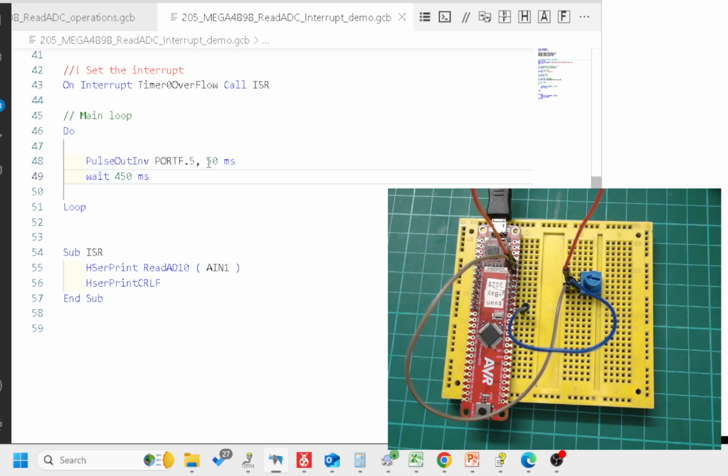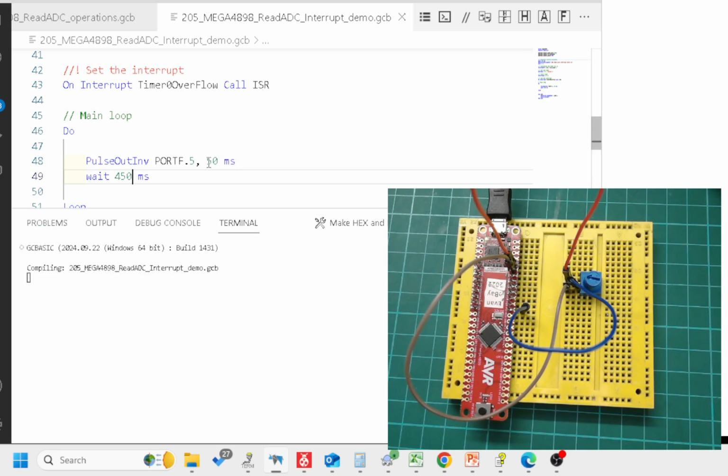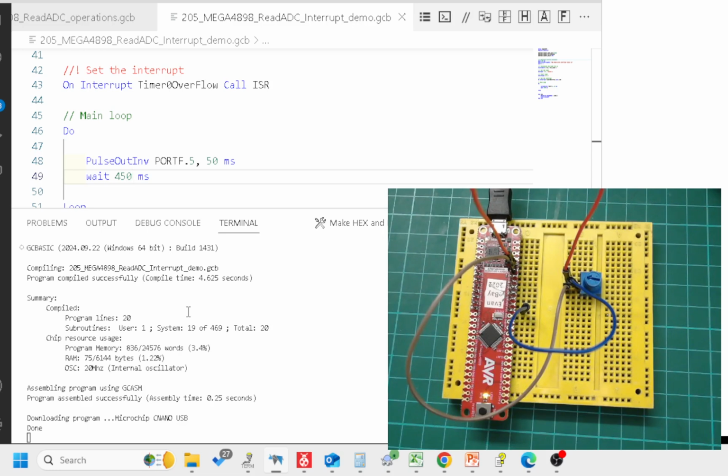I can then press function key F5 on my keyboard, and it will program it. You'll see the LED change because it will. There we go. We can see it pulse.